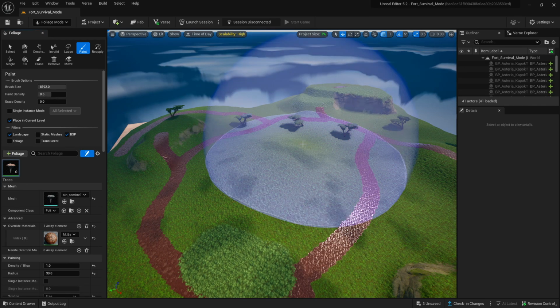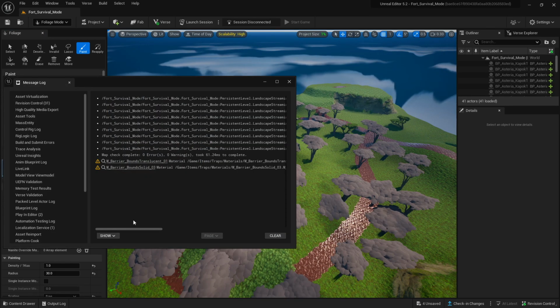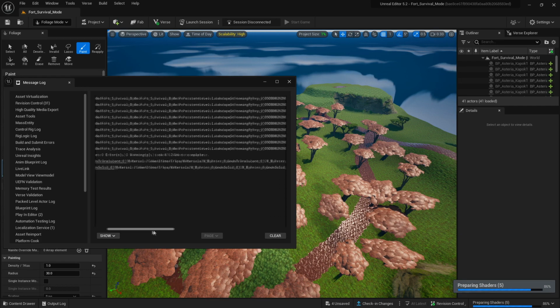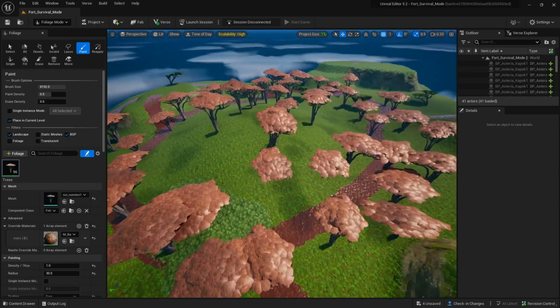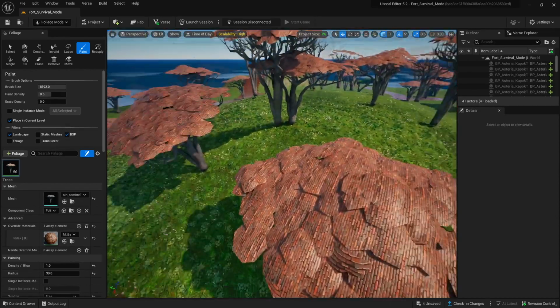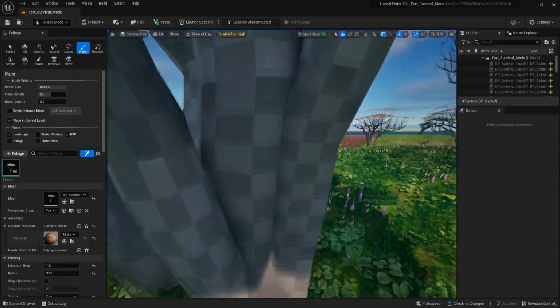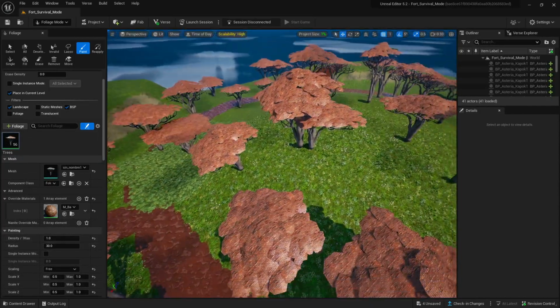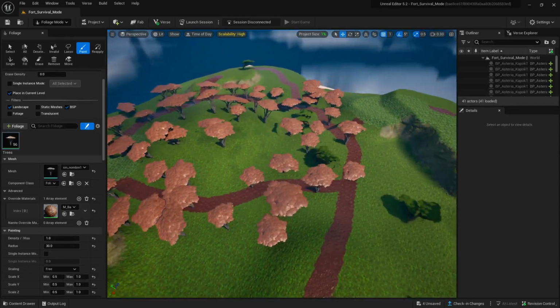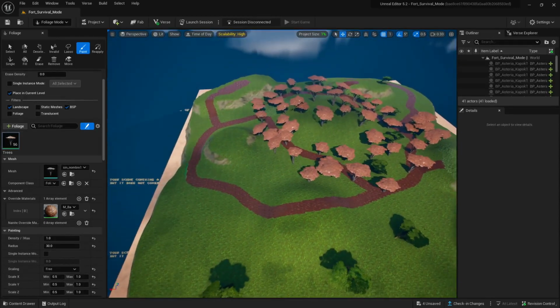And if I now paint, as you can see, we do get a warning here. I've read the warning. It doesn't seem to be anything major. But as you can see, now that I've painted, it has created the trees around the island. Now, there are some cases where they're really close together like this, and that's probably what that minimum radius is for. So we could mess with that a little bit more as well. But there is another good thing.